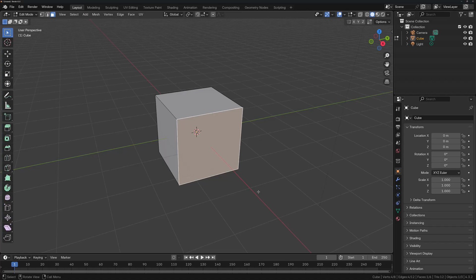Editing tools can be found in different places in the viewport. For example, many of the core tools that you'll be using can be located here in the tool shelf. If you can't see the tool shelf, just press the T key on your keyboard to bring it into view.